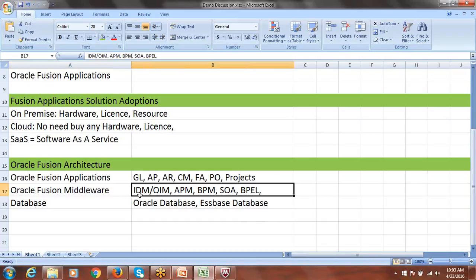So we'll see one by one. IDM, what is IDM and OIM? IDM stands for Identity Manager. ID stands for identity, M stands for manager, Identity Manager. The same you can call as OIM also, Oracle Identity Manager. When we start with the sessions, we'll be discussing in detail. I'm just outlining the architecture according to what we have in the respective levels.